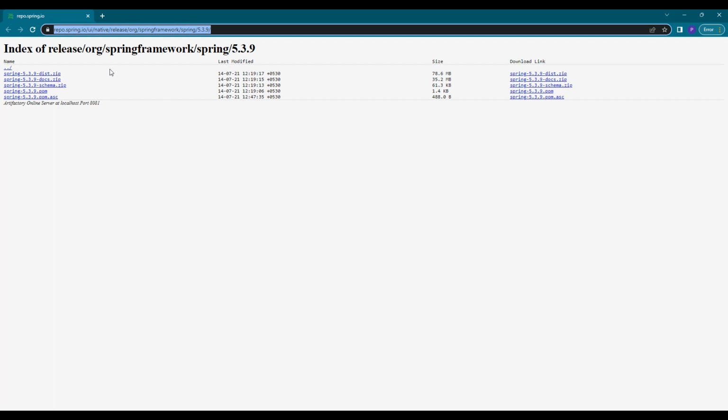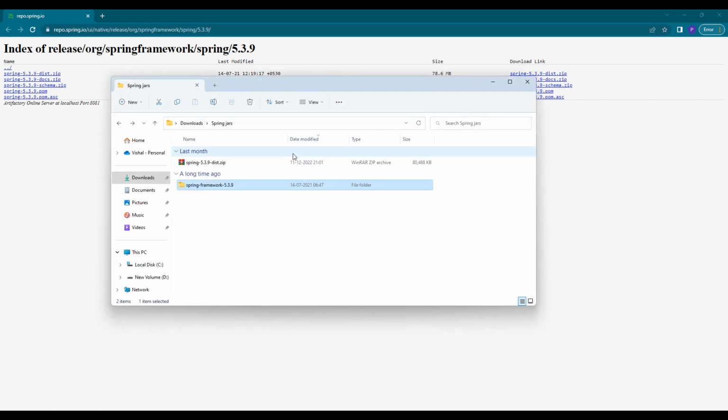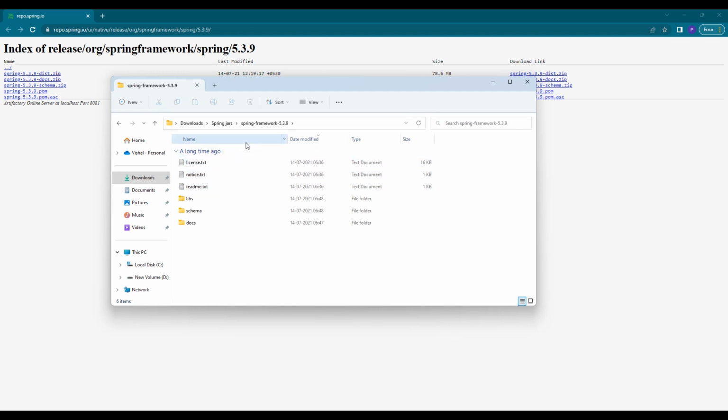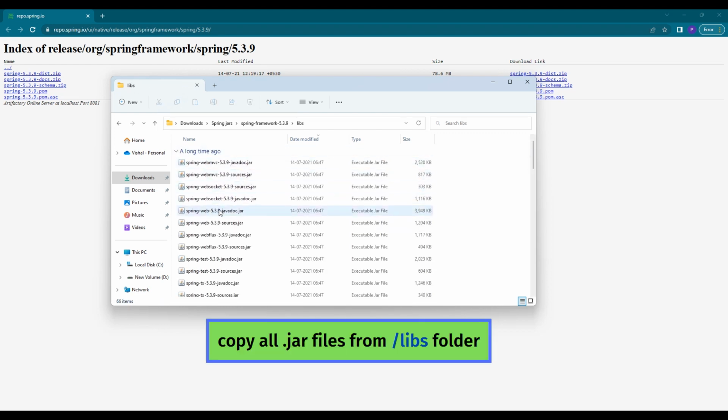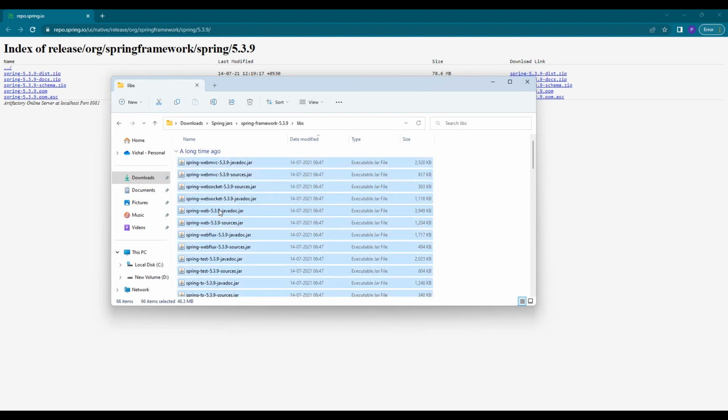I'm using the latest one here. You have to download this zip. I have already downloaded it and extracted it as well. I will open this extracted folder, go to the libs folder here, and copy all of the jars. So I am copying everything, Control A and Control C.